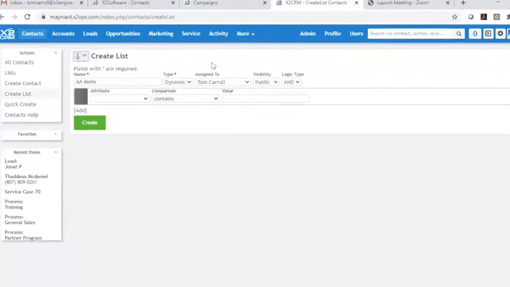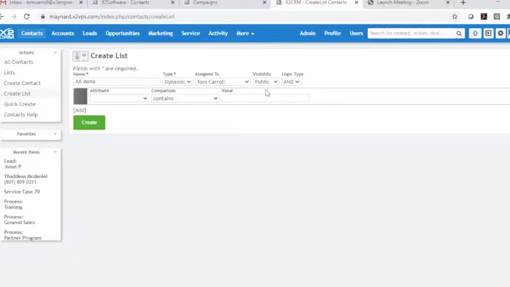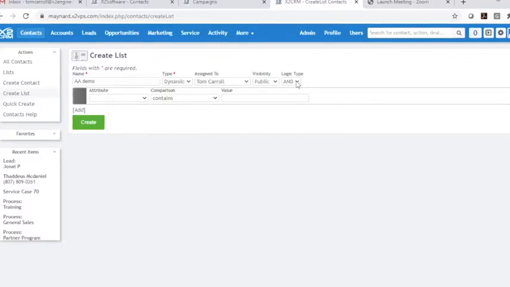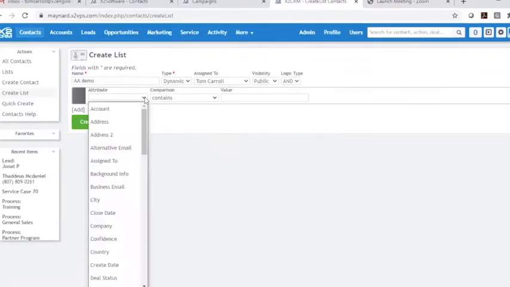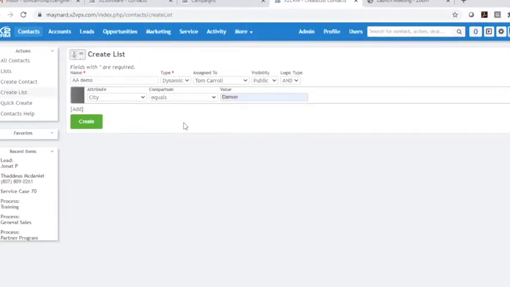We can assign it to a particular user if you want to. Visibility being public is typical. And your logic type can be an and or an or. One or the other you choose. So for instance, let's say in my contacts, I want to do something simple like segment by city. I want to find all of those contacts that are in Denver, and I want to then send an email out to that list.